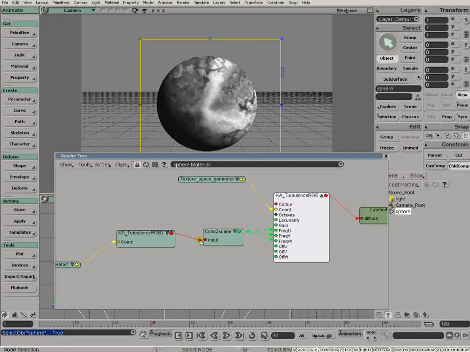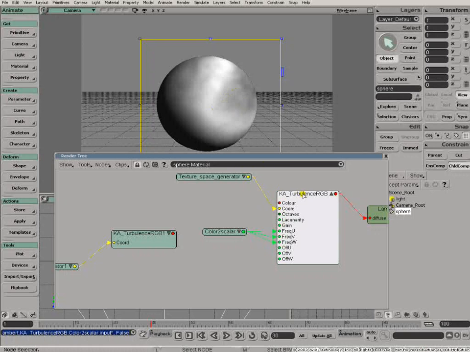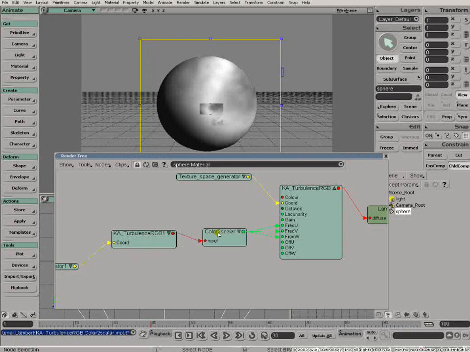If I unplug this here, there, okay, you can see something resembling a turbulence in there that's coming purely from this node here. The frequency is still being driven by this. I won't unplug that for now. And as soon as we put that in there, you can see it shifting the frequency, varying the frequency across the surface to get these lovely rich effects here.